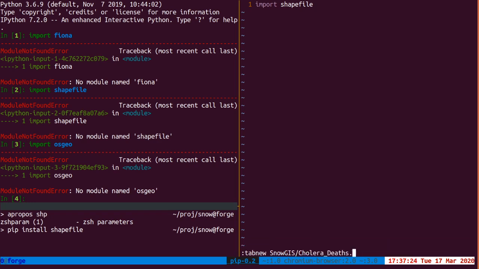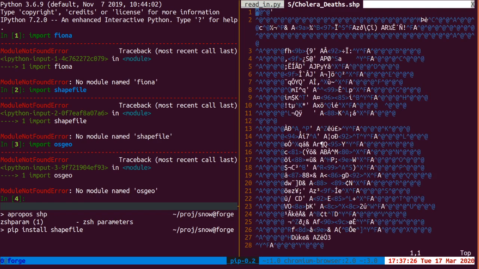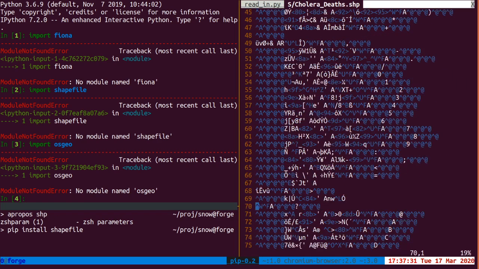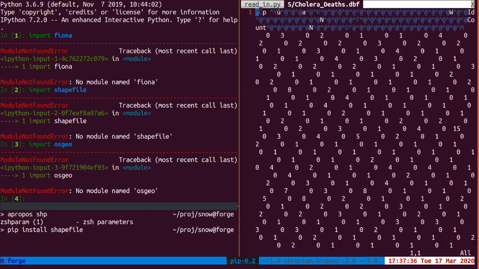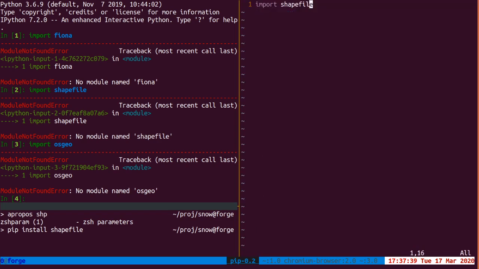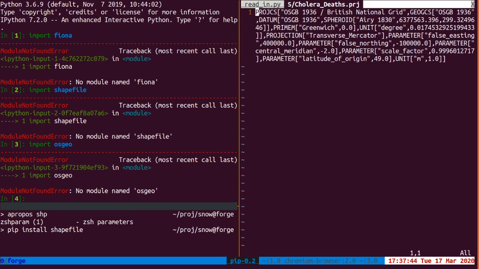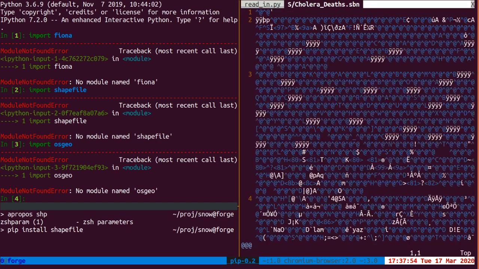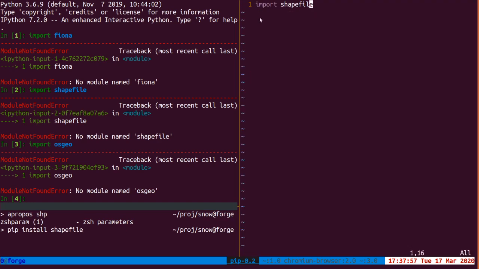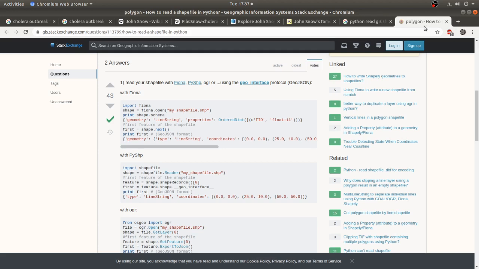Cholera dot shape. What does that look like? Well, that's some horrible binary mess. There's clearly a bunch of records here. But you don't want to have to read that. That's no fun. So what is this other stuff? What is DBF? I don't know what that is. I'm not super familiar with these other formats. Proj, this is telling you what grid it is on. Some super old grid. And what else we got? SBN? I have no idea what that is. No clue.